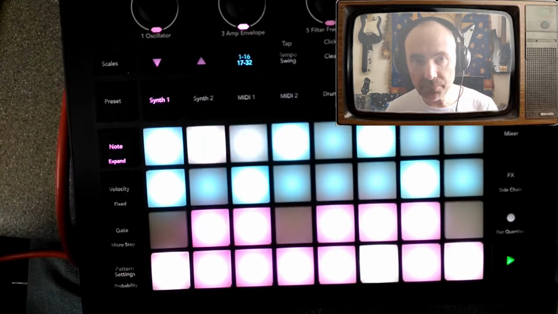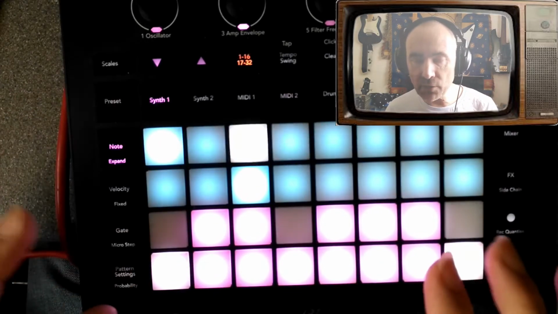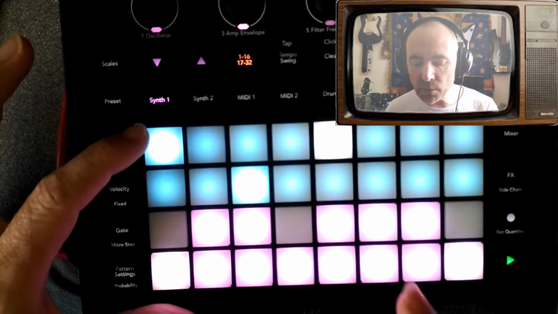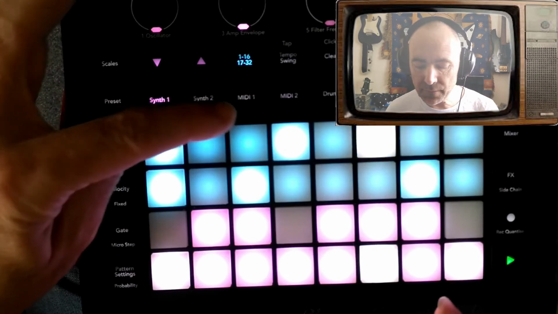There we go. Nice little groove going on there. That first bar. Let's do the second bar, which is going to be our C, remember.